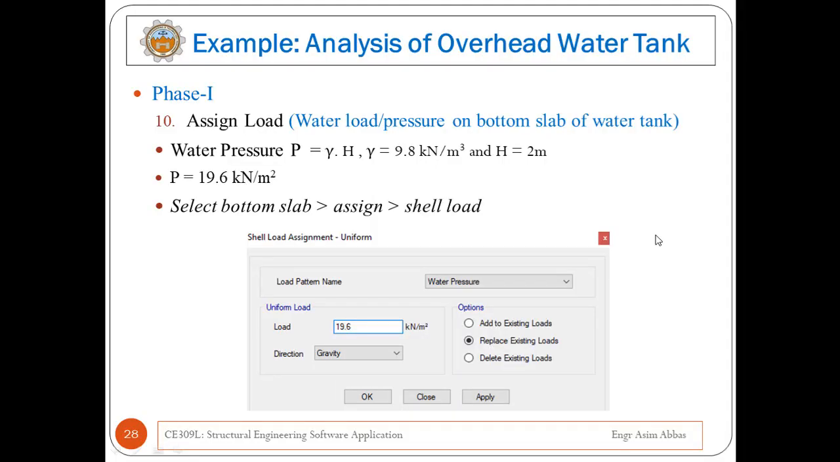In case of a water tank, the water pressure or load is applied on the bottom and sides of the water tank, right? So first of all, I will apply water pressure on the bottom slab of the water tank. For that I will determine the pressure. It can be determined by using the formula P equals gamma H, where gamma is 9.8 and H is equal to 2 meters. So the total pressure that will act on the bottom slab of the water tank will be 19.6, right?